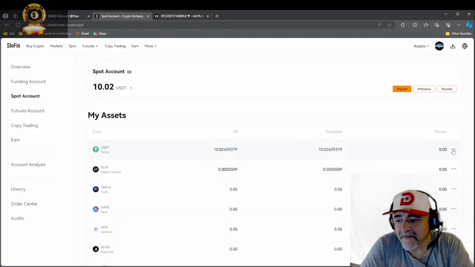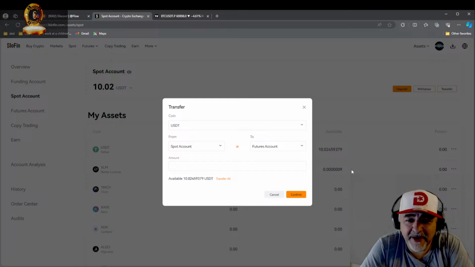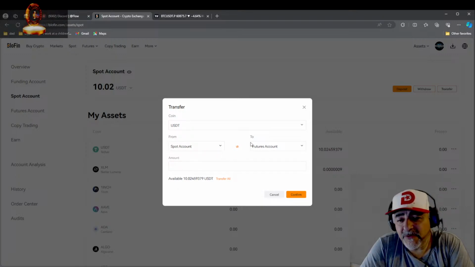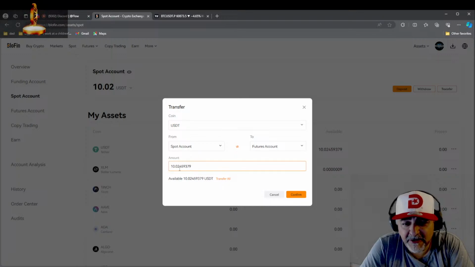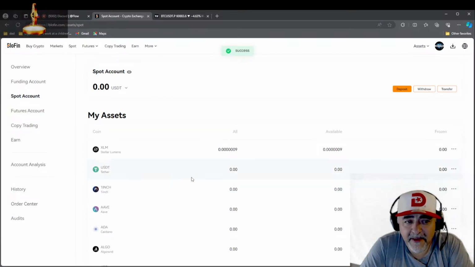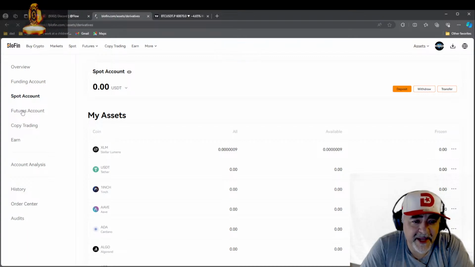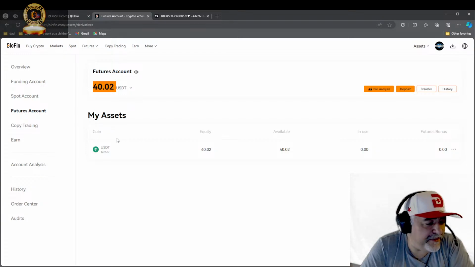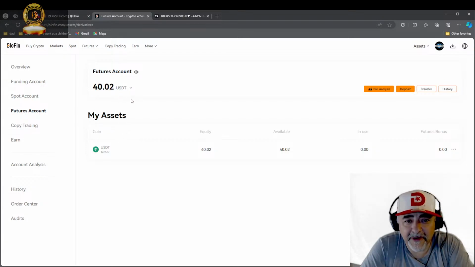I slide over to the far right. There's three little dots. I hit transfer. I want to transfer from my spot to my futures because that's where I'm actually going to do trading. So I select all, confirm. And now when I go to my futures account, we should be able to see the $10 in USDT popped in, which it did because we originally had 30 and now we have $40 over there. So now I'm prepared to actually do trading over there.